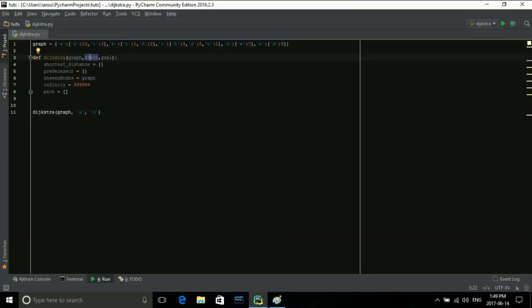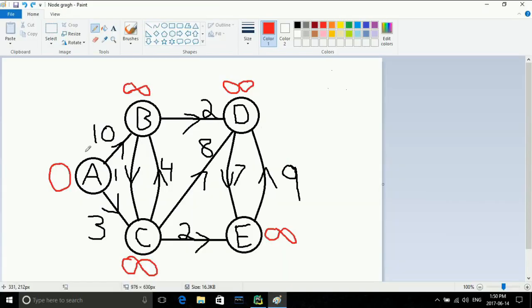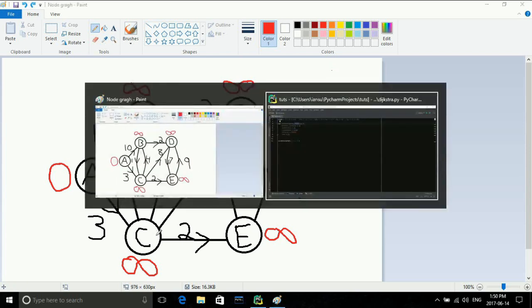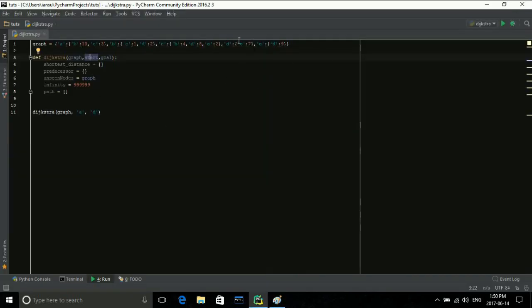Okay, so here's the code. I already made the graph. I already converted it into code. So as you can see, the vertex A is connected to B with weight 10, and it's also connected to C with weight 3. So A to B, weight 10. A to C, weight 3, and so on. So hopefully that's something I understand.